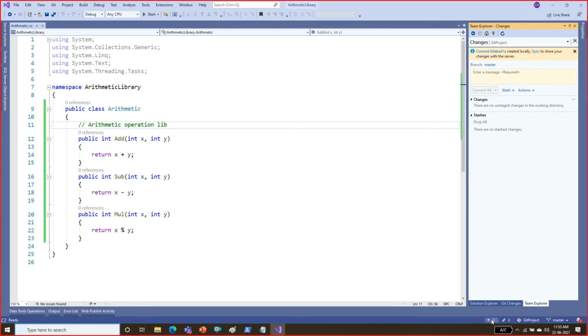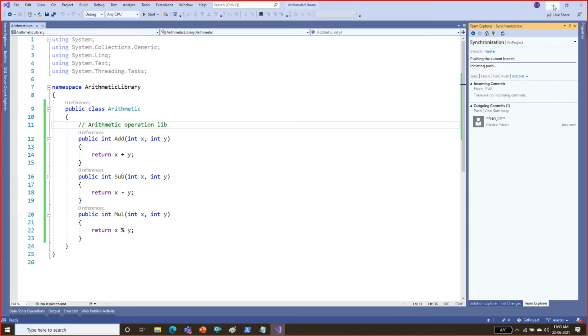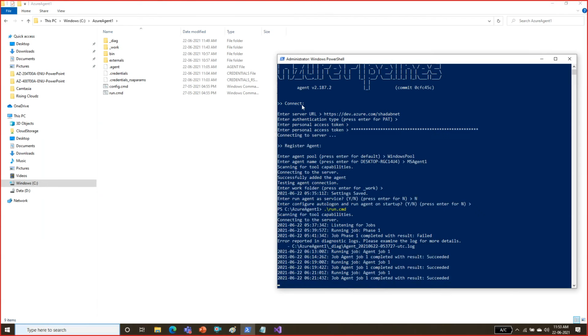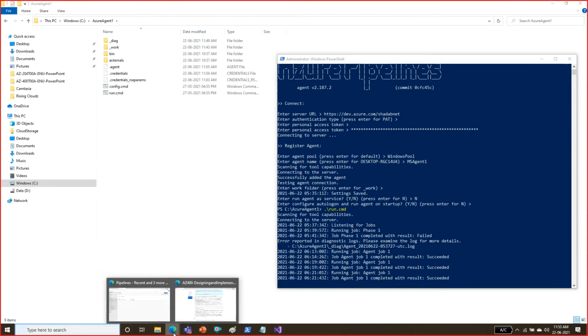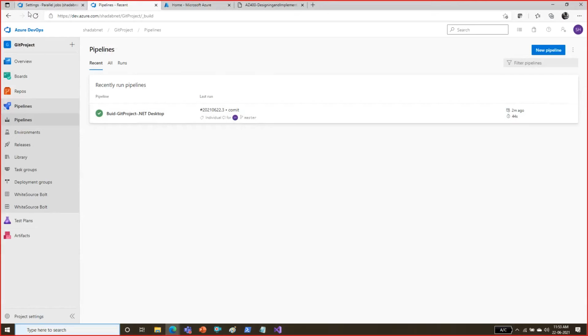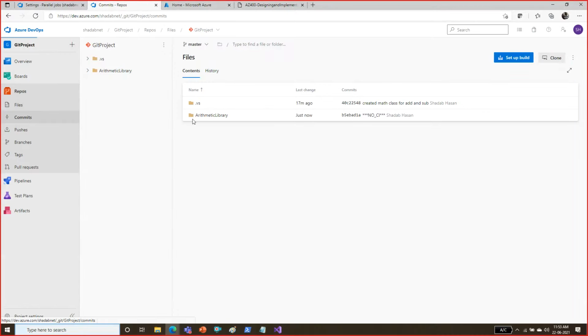Once I do the commit and the push operation, the code will get changed, but my CI will not get triggered. My build pipeline will not get triggered. Let me check here if that worked. Let me refresh, and you can see the build pipeline has not been executed, but the code has been checked into the server.